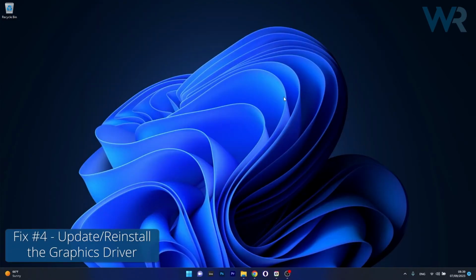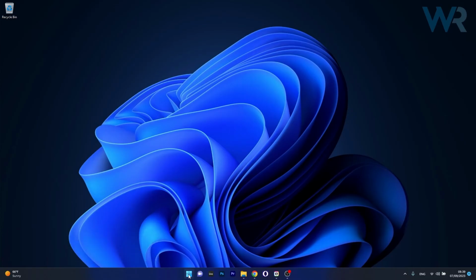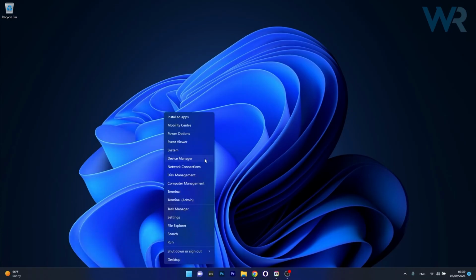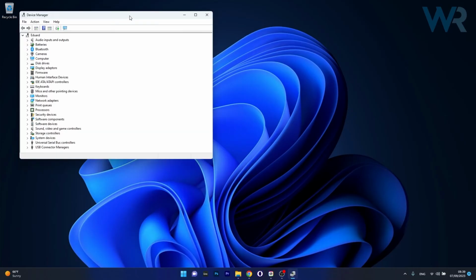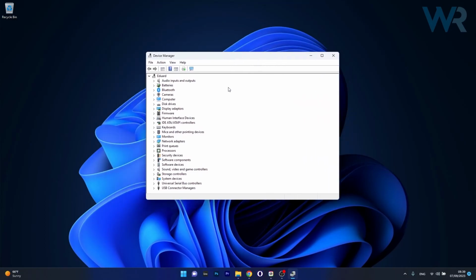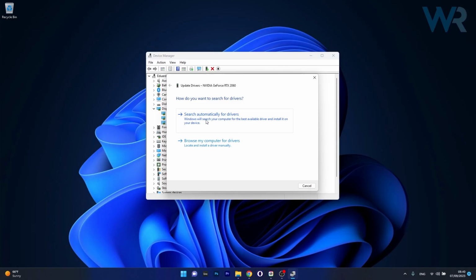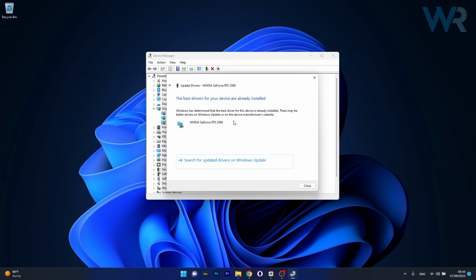And lastly, another useful solution is to update or reinstall the graphics driver. To do this, right-click the Windows button and select Device Manager from the list of options. And in here in the Device Manager window, make sure to expand Display Adapters, then right-click on the problematic device and select the Update Driver option. Now click on Search automatically for drivers, and Windows will try to find the latest available drivers on your PC.